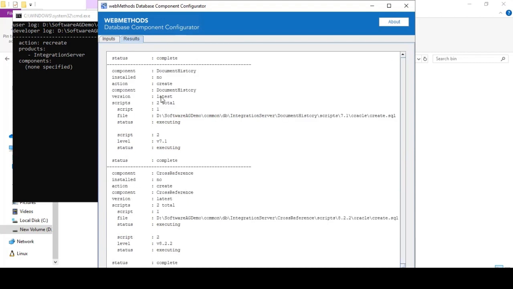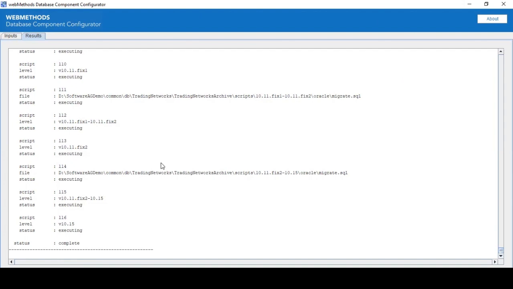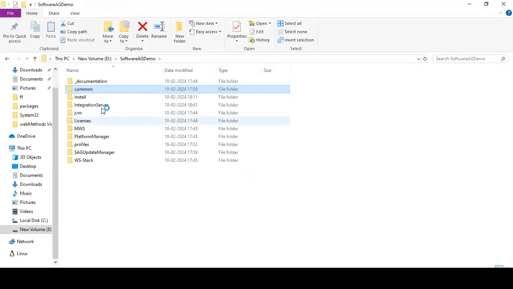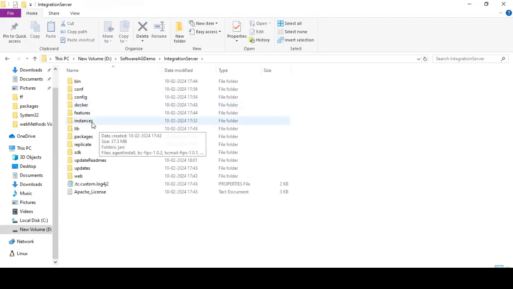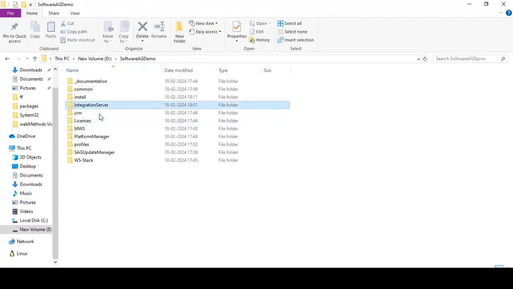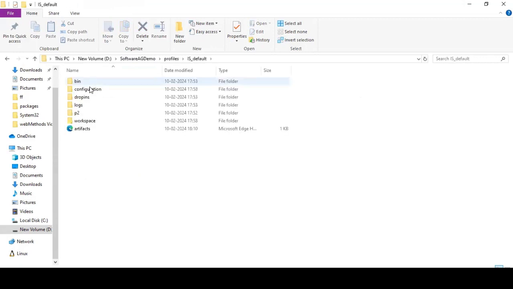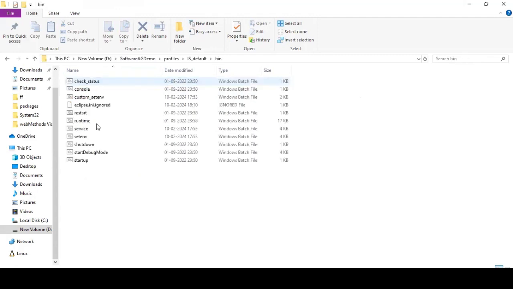So now this is how you install the components. After this, you can go and start your Integration Server. Under profiles, Integration Server, then just click on startup.